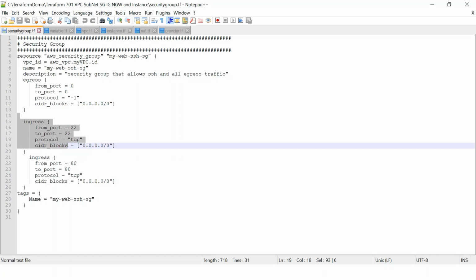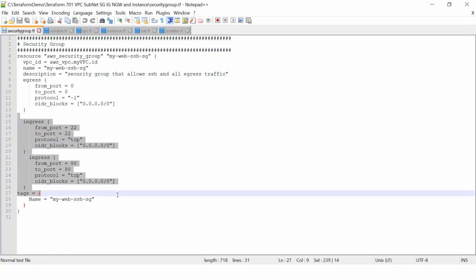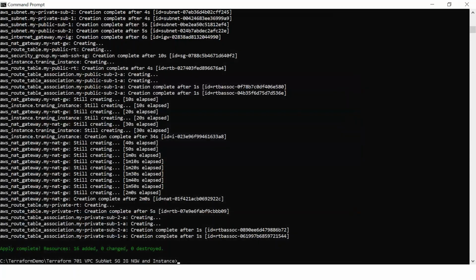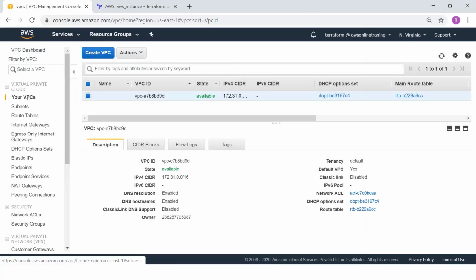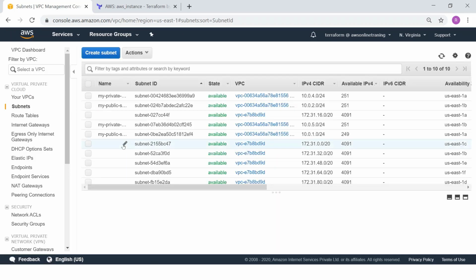We are adding port 22 to everyone, and port 80 to everyone, followed by the name of the security group. Let's see if it's already done. Yeah, and if I go to the console, now after refreshing, we'll be able to see our custom VPC. So our custom VPC is created, where we have provided the CIDR block and added the name my VPC, and in subnets we'll get four subnets.